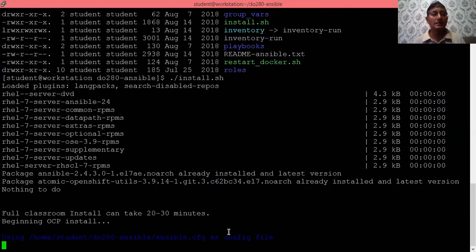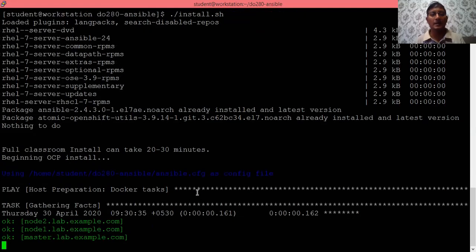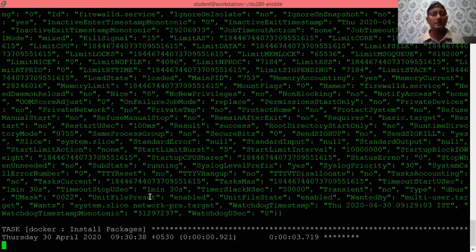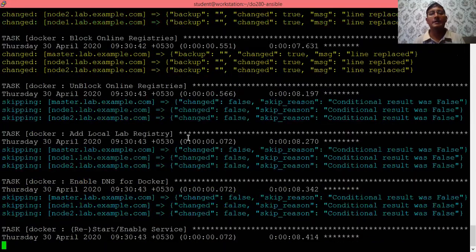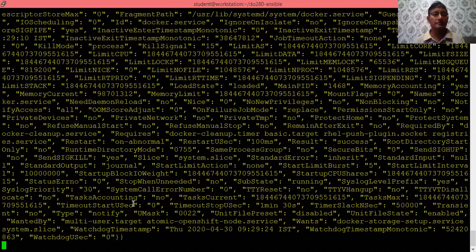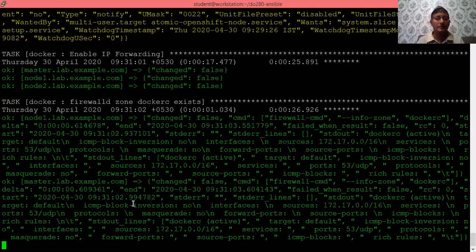It may take 16 minutes actually, but it is going to read information from the Ansible configuration, so it is going to use the same way. You can see all green and a few changes like this. It will take 16 minutes to prepare your lab. Then once your preparation is completed, you can simply use it here.